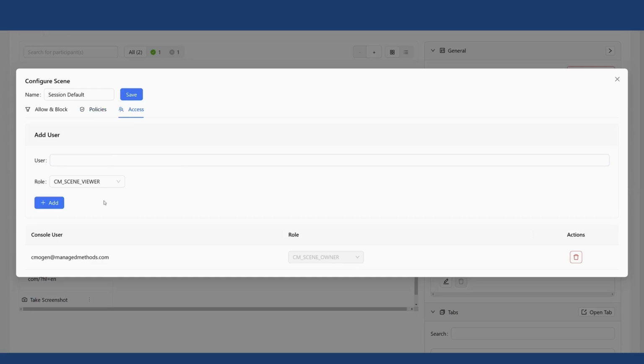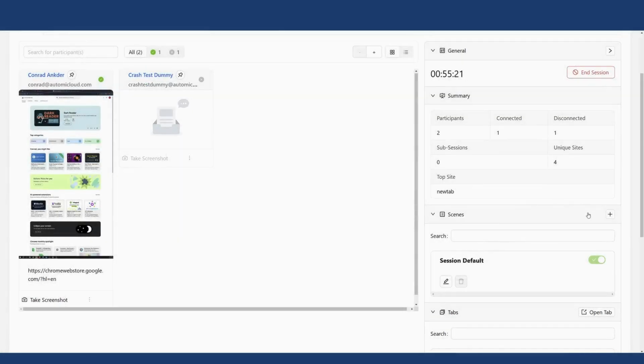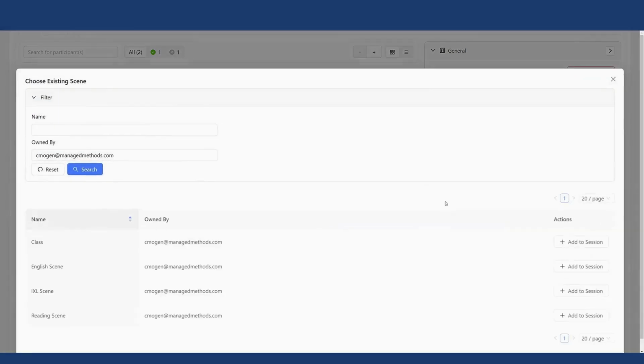The scenes are also shareable between different people, so I could go ahead and give somebody else access to this. I can give them view access, edit access, or ownership of the particular class scene. And then you can also create a brand new one on the fly, or add existing ones. So I could go into my library of scenes here.